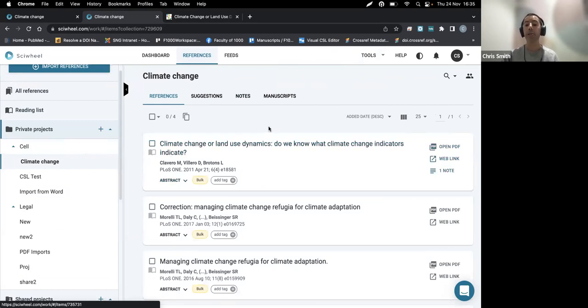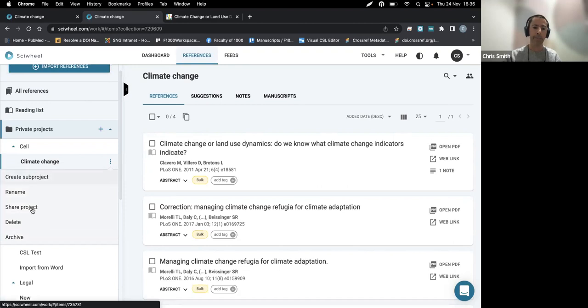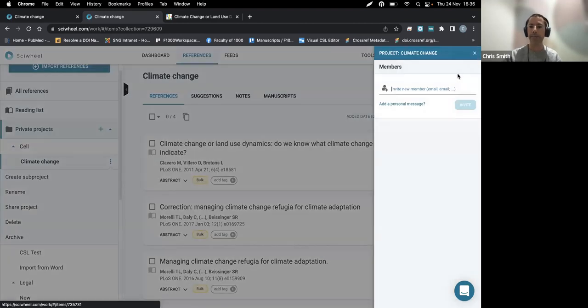The next thing I want to do is share this project, because I'm actually working on a paper with Joao at the moment. We're working on a collaborative manuscript, and we want to get a bit of a conversation going around various articles and how we're going to arrange things. We need to have a shared reference list that we can both cite from. The best way to do that, and one of the things we're most proud of at Sciwheel, is the collaborative aspect, which we do via shared projects. So I'm just going to share this project with Joao now, which I do by clicking this little options icon here. I'll click share project.